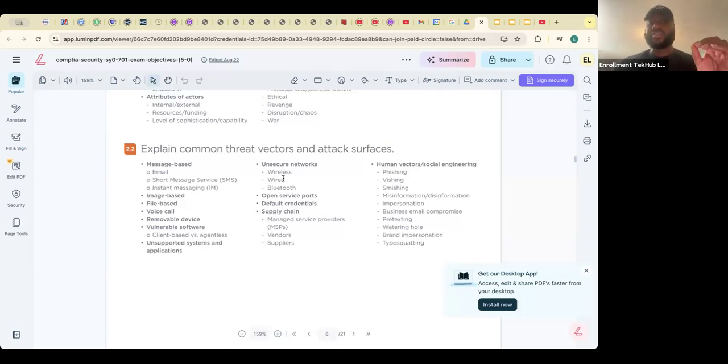Is it delivered through email? Is it delivered through SMS, right? When you get those SMS messages and they say, hey, UPS has delivered something to your door, but we can't deliver it. Press this link. Yeah, don't press that link.